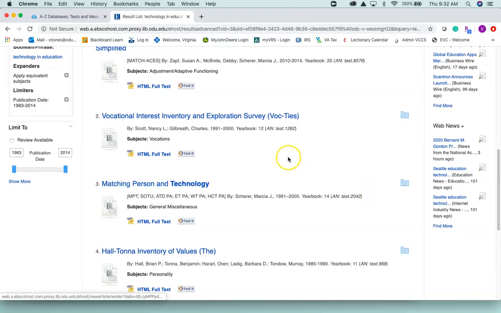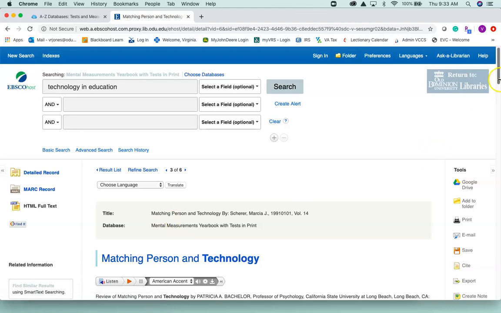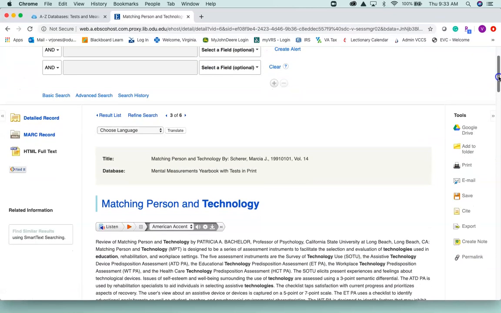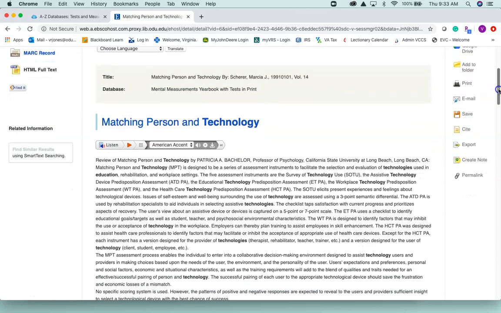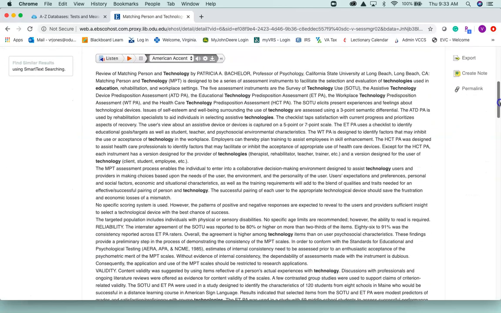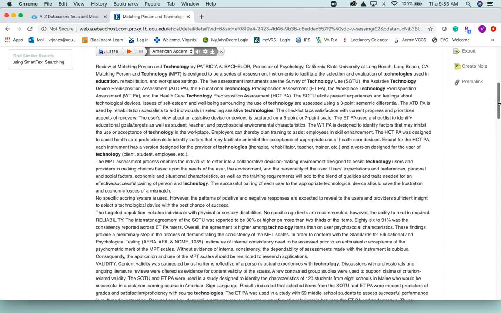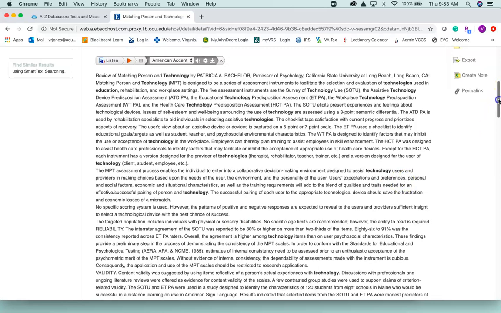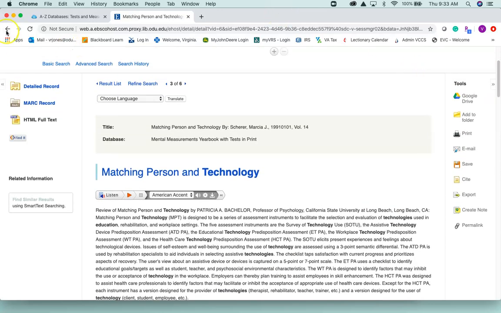you could look and see what the year of the test is. This one is 1991 to 2000, 1991 to 2005. So this one might be a little more current. If I click on the full text, it will tell me what the test has in it. It also tells me the costs of ordering the test, and what this test is attempting to determine. So you see right here, the targeted population includes individuals with physical or sensory disabilities. This would not be a test that I want because I'm not interested in people with disabilities.